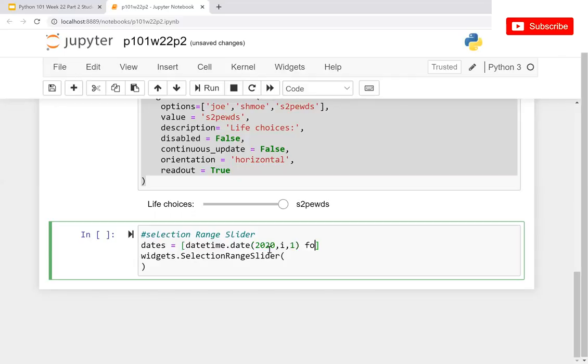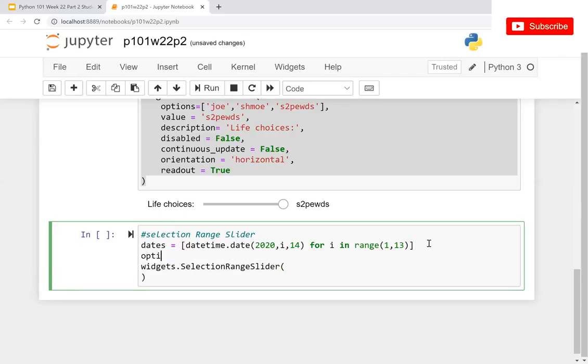So for i in range 1 to 13. So basically this is gonna be the month and this is gonna be the date. So today's date is 14. Whatever, I forgot the date. Oh wait, yeah, it's the 14th, okay. So just i dot strftime, and then here you just do %B, and then you'll see why later.